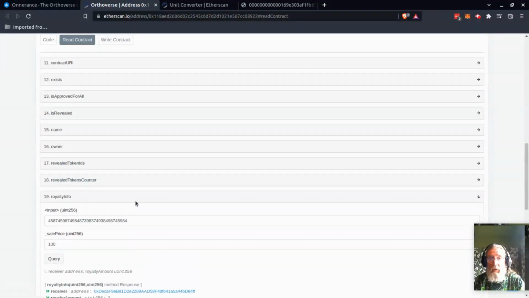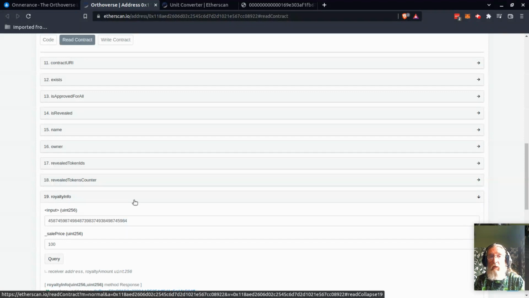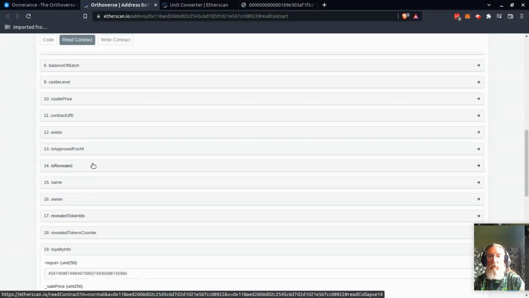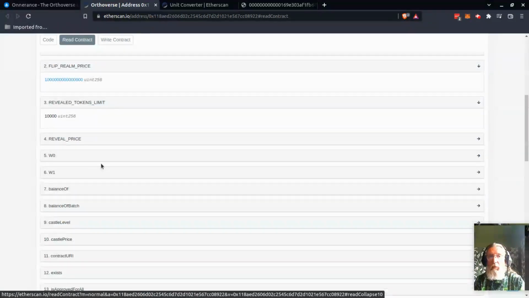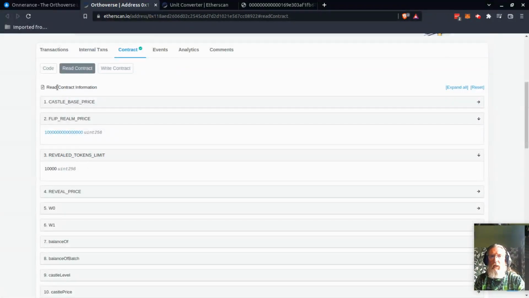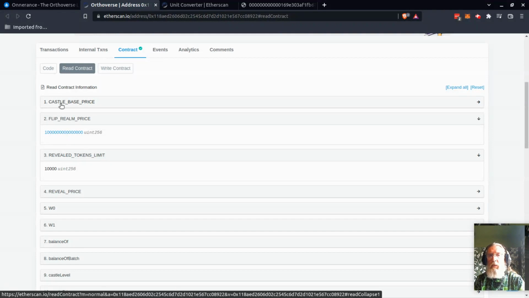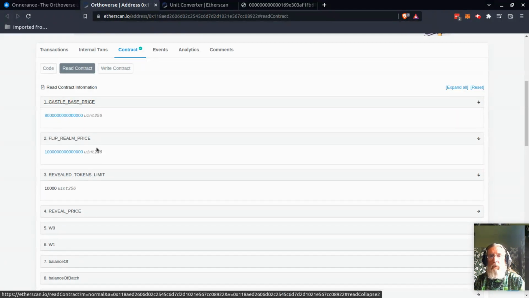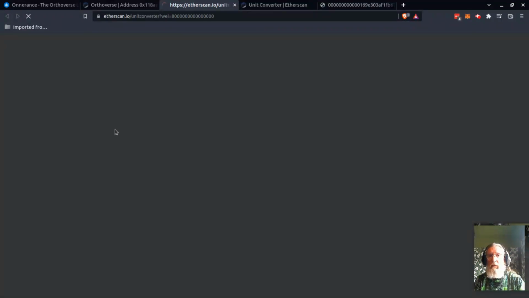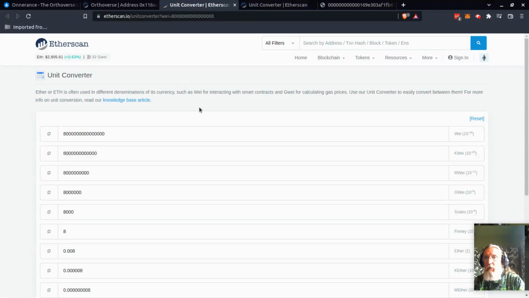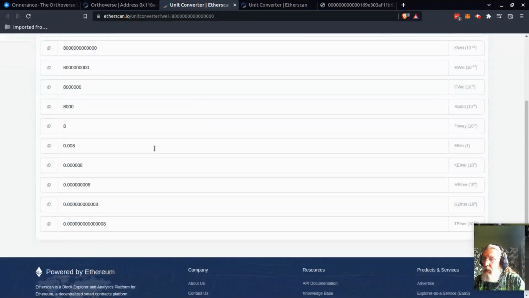So there's 24 functions listed here. Some of them are more interesting than others, but it gives us an overview of the structure of the information that can be read from the contract. And let's have a click on one other one as well. So castle base price. So this is if you're going to level up an Authorverse token from a castle level of 0 to a castle level of 1, it's going to cost you this much. And that, we can click on the converter link again. It's 0.008 ETH to raise your token up one level.